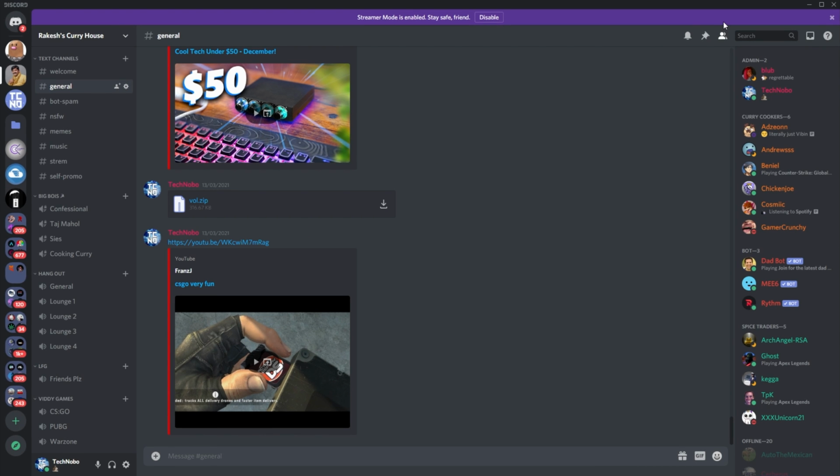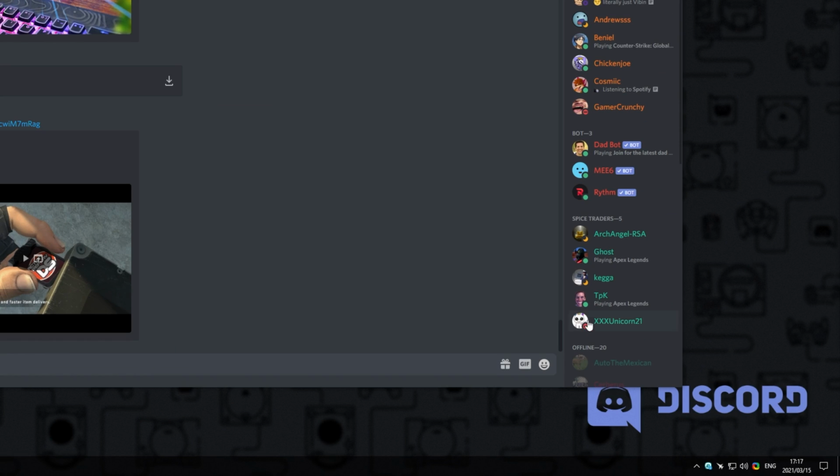Let's go ahead and close out of Discord completely by locating it in our taskbar in the very bottom right. I'll expand it, locate Discord, right-click, and then click Quit Discord.